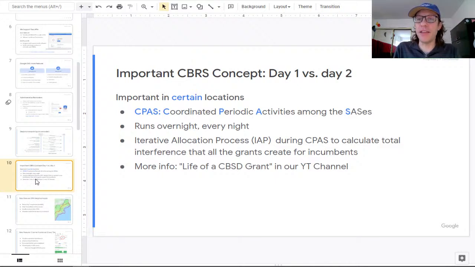Once they've done that, they're allowed to give full power, in certain locations. Once CPAS has happened overnight, you get what's called day 2 operation, which means you get more power. Because the SASs have all checked in, they've determined what the interference is, and determined that your device is not going to interfere, that CBSD can go ahead and get its full power grant. So that's day 1 versus day 2.